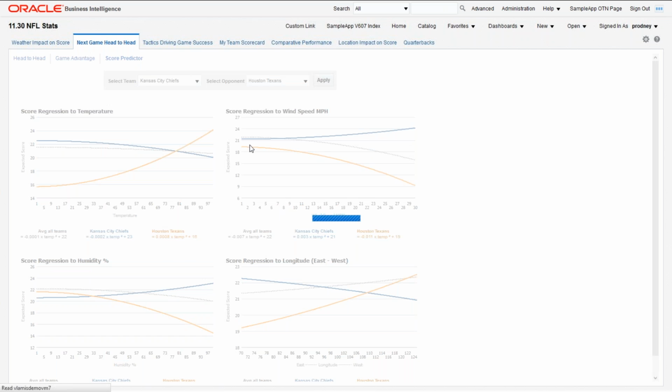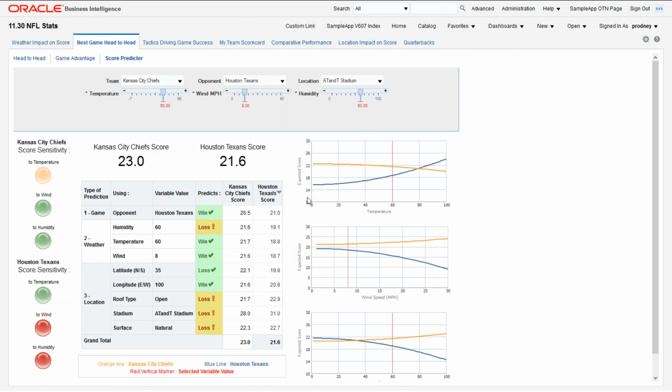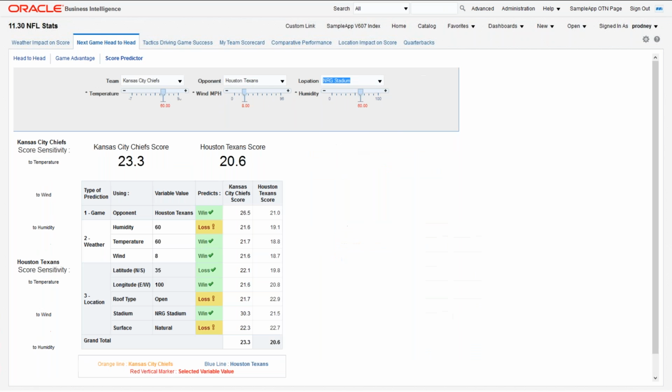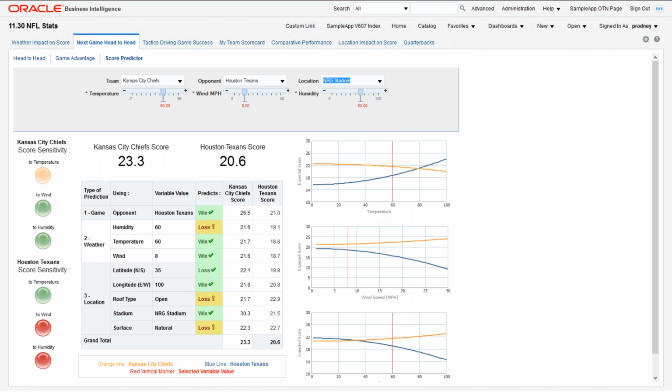So I'm going to go ahead in here and load a score predictor, and we're going to look at how they do in Kansas City Chiefs. I can scroll down. I've already selected them. Houston Texans, how they do, and where they're going to play. Believe they're going to be at NRG Stadium. And this is for actually the game that takes place on, I believe it was September 18th.